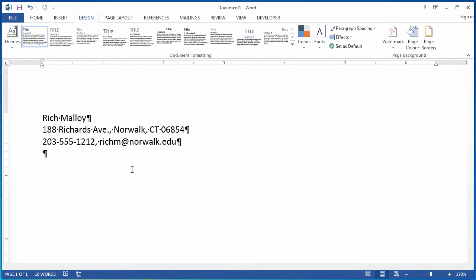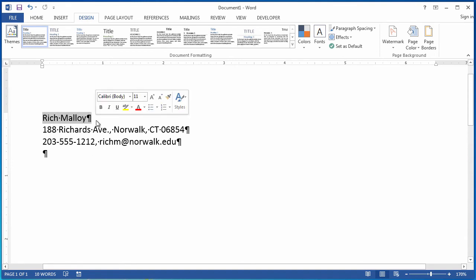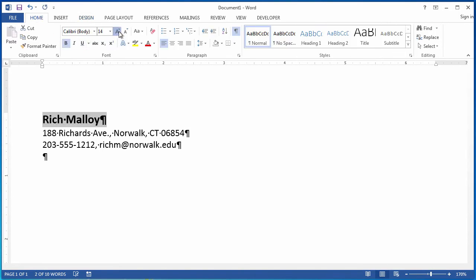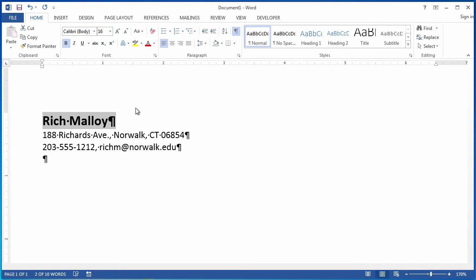Okay, good. So we have this now, but we want to give some emphasis to some of these items here and make them look real nice. And the most important item, of course, is our name. So let's select that. We'll go up to the Home tab and we'll make it bold. And we'll pop up the size to 16 points, which is good.